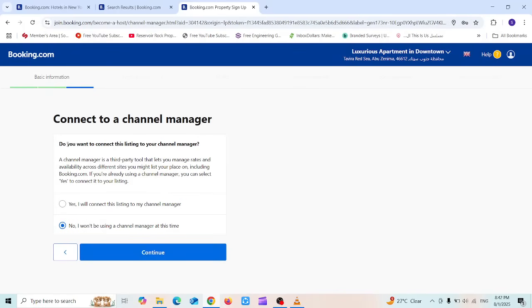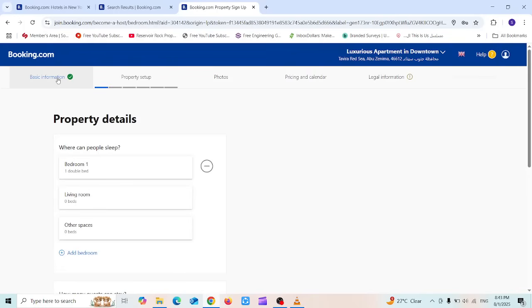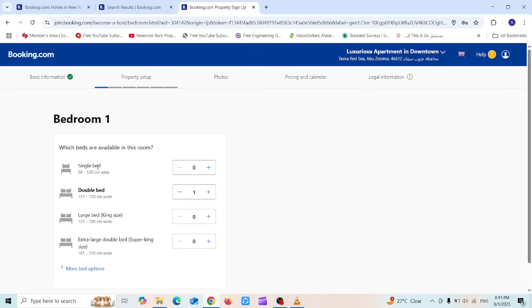Then it will ask me whether I want to connect this listing to my channel manager. So this is basically a third-party tool that, if you are not using, just say No, I won't be using a channel manager at this time. Then we have finished the basic information. Now we will need to insert the property setup. So you will need to give some information about your property. So in this case, my property is just one bedroom.